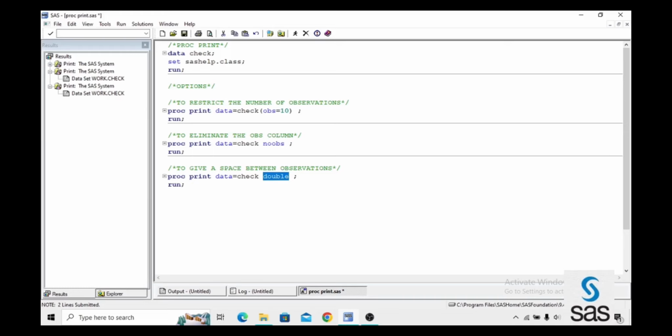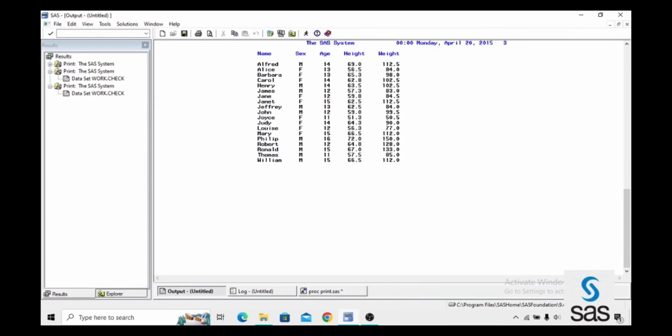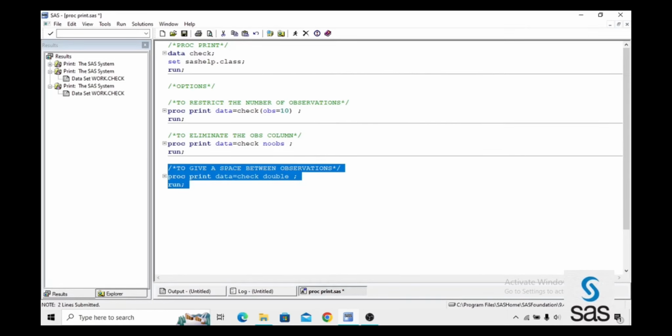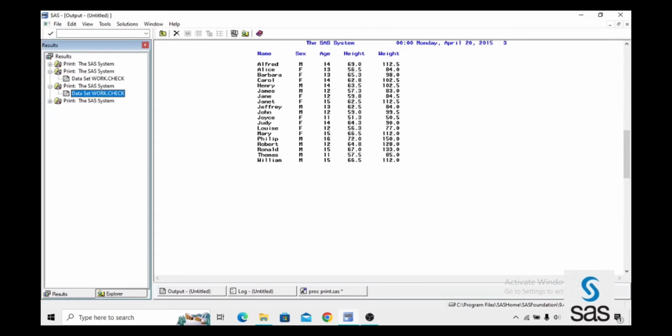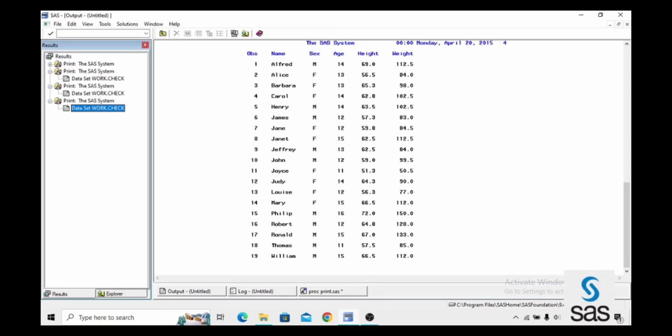Simply I am giving double to give a space between the observations. Here there is no space between an observation. Now we are just running the double option. Yes, like this we get the space between the observations, and this is a space here, and previously we don't have a space between observation, but when we give double, it gives a space between the observations.